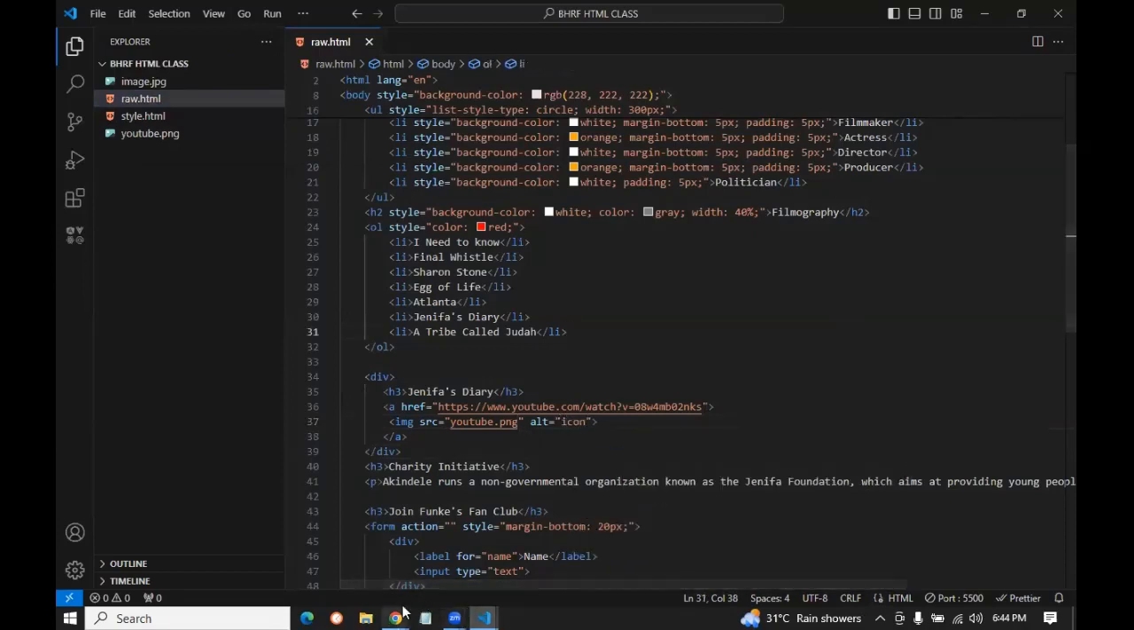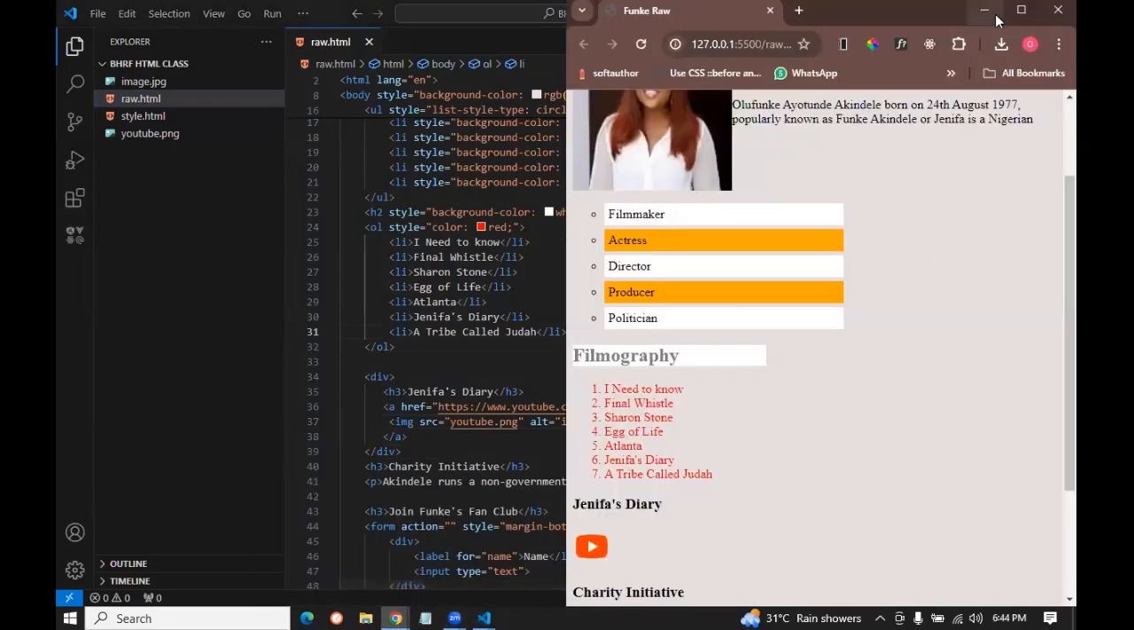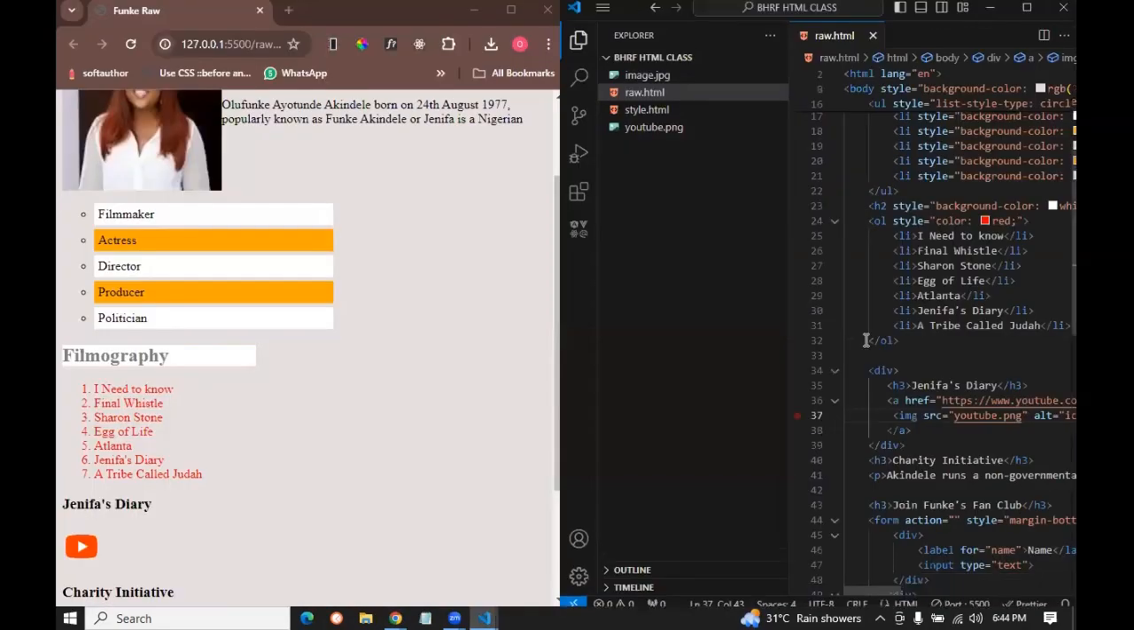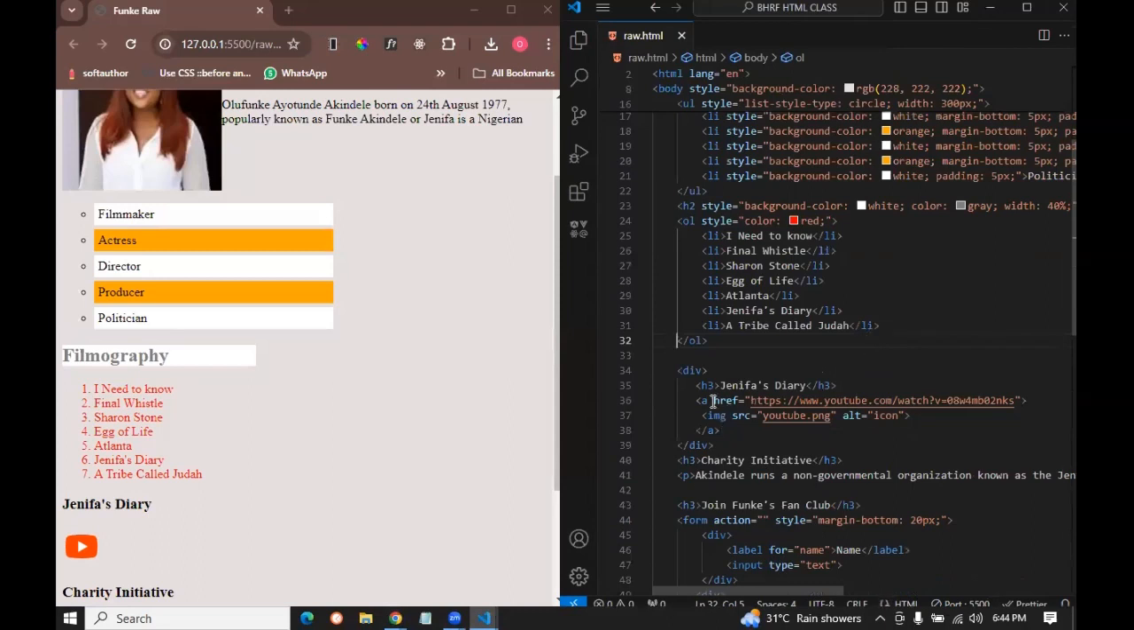So let me show you what we've done. Look at it. This H3, look at it here, Jennifer's Diary. The A tag is the anchor for the YouTube link. I opened it; this is the opening and closing. The image doesn't have opening and closing, it's just one image. So I now put it in between so that when we click it, it will go to the YouTube page.